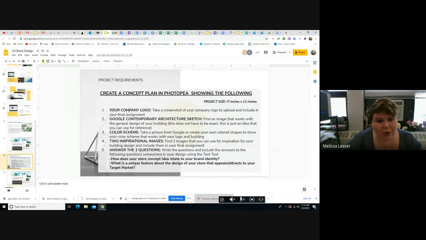So your company logo, you're creating a plan in Photopea. The size of the project is 17 inches by 11 inches. You need to have your company logo, a sketch of a building that you can bring in and manipulate, throw a little color on to make it fit your design. Some sort of reference of a color scheme, some inspirational images, and then answers to the 2 questions. So what does this look like? How do we start it?